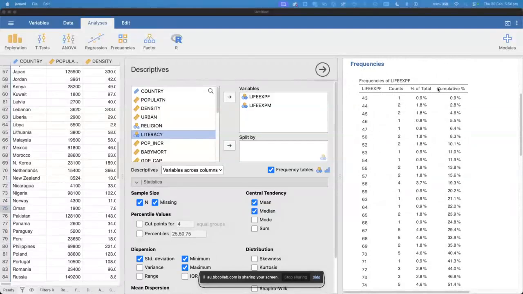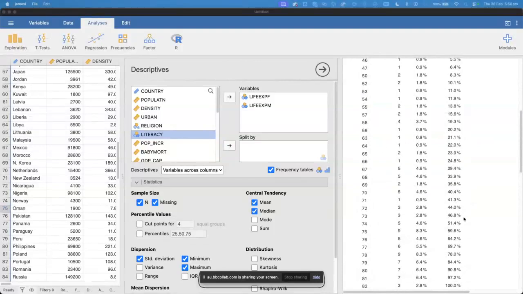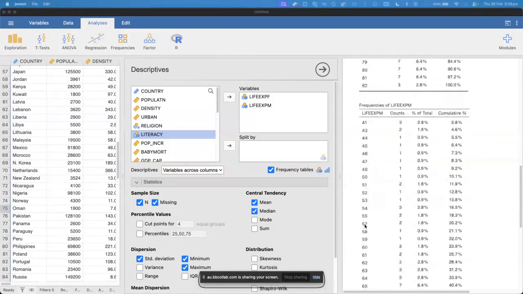We can see what the percentage of total is for each of these groups, and also what the cumulative frequency is, which shows here almost 1% of the data has 43 as the age of life expectancy for women. And as you go down, you could say things like, oh, well, 50% of the data have mean age life expectancy of women is 74 or less, right?